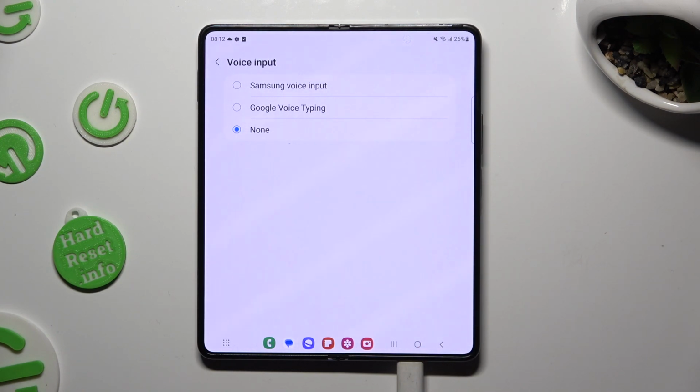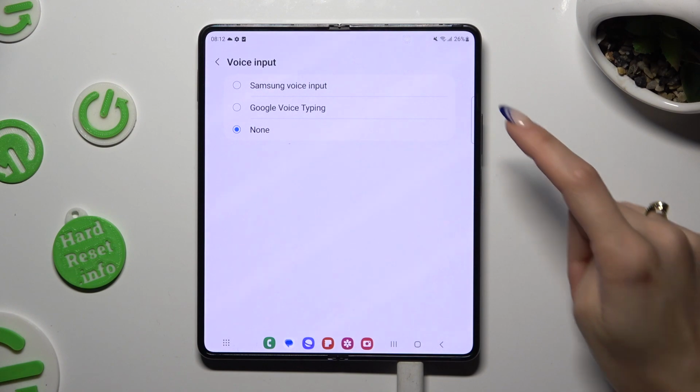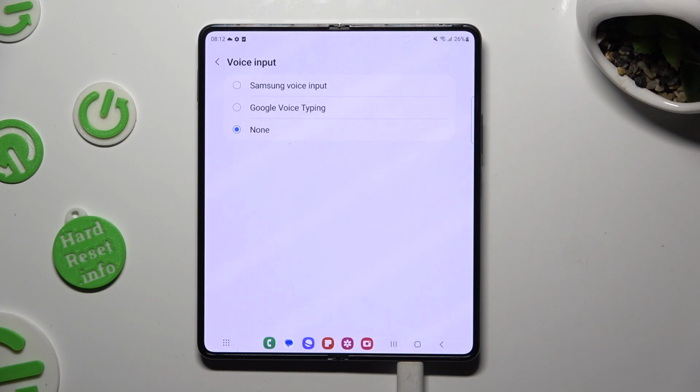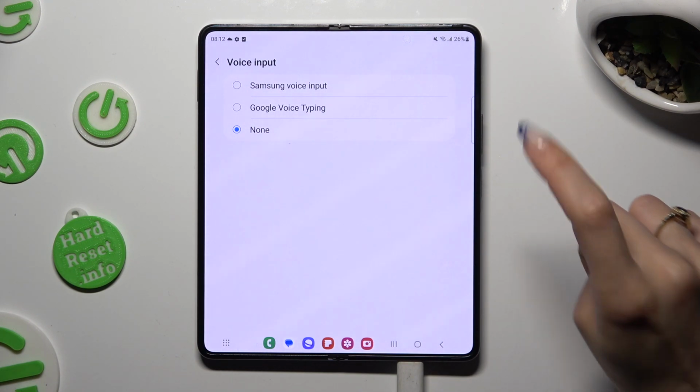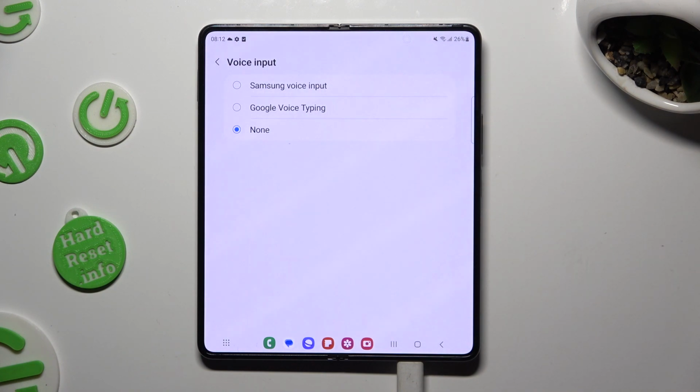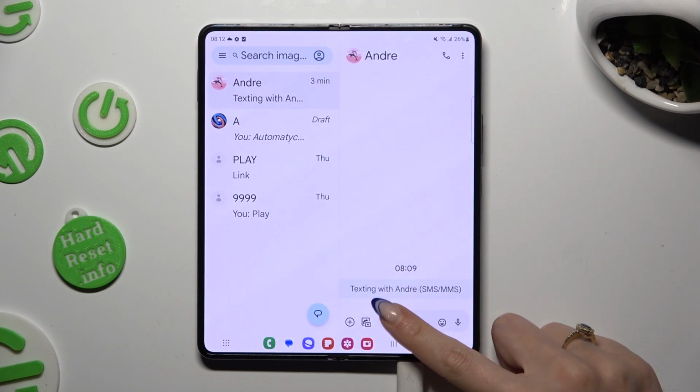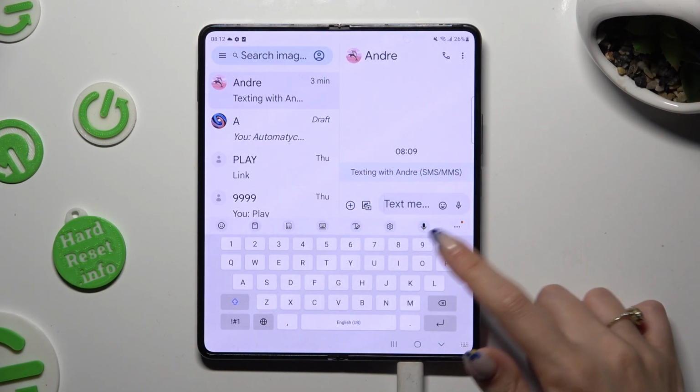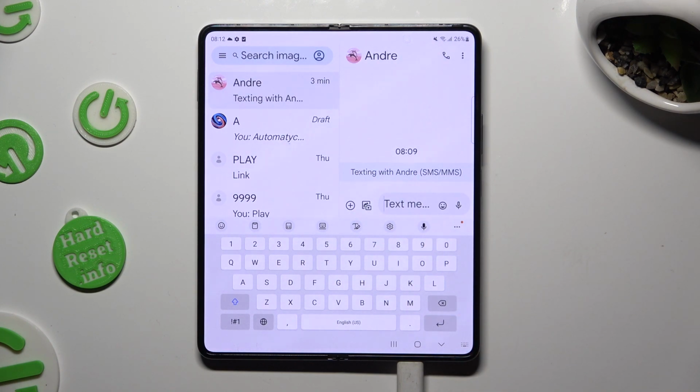Now to turn on voice typing, click on one of those voice input options. Samsung or Google one. I will go with Google, so when I click and go back, I can see that microphone icon is now visible. To start typing, click on it and start talking.